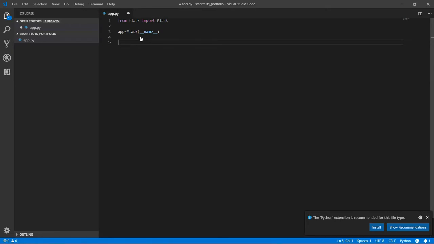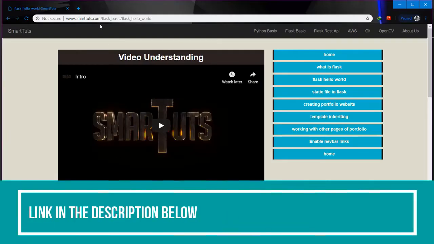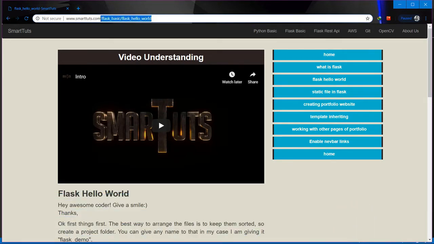Before giving a route, let me explain what a route is. Now we are going to go to our website. Look at the URL. This is the whole URL, but these are the routes. This is the domain. Domain slash flask basic is a route. Flask basic slash flask hello world is a route. The total is the URL and the parts are the routes. The total is a route which is routing your request to this page. When you write this and hit enter, it redirects this page to you.